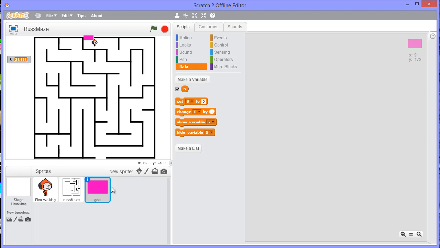Obviously, the first time you do the maze, you're not sure which is the best route through, so you're going to get better the more you play it. Now I'm going to explain how you make the maze itself, and I'm going to talk a little bit about some of the code that's being used.